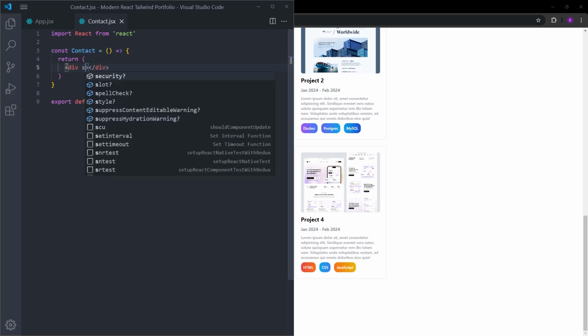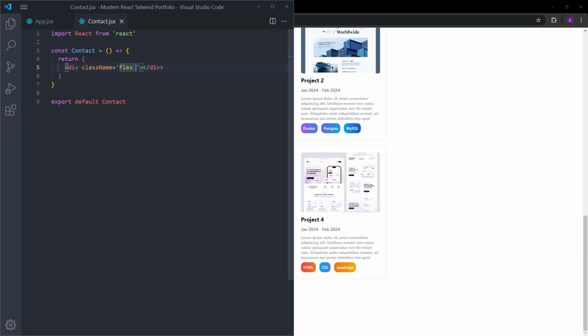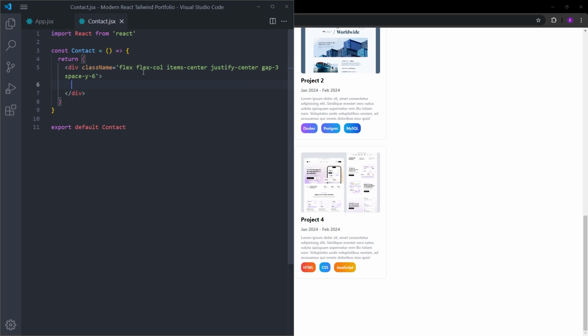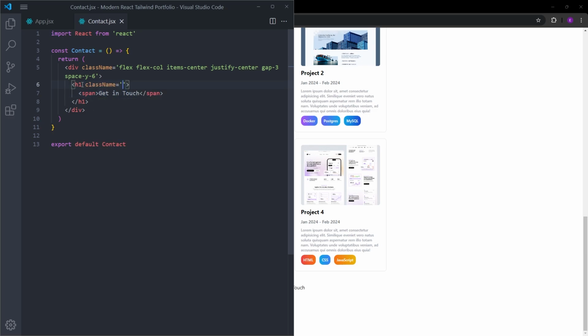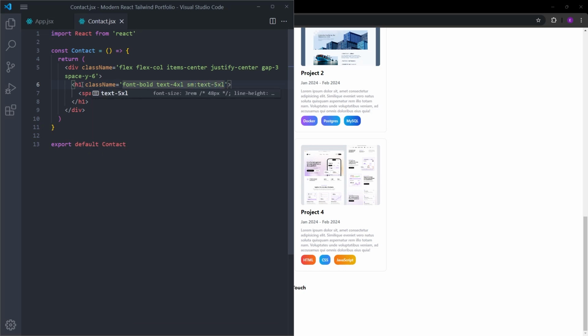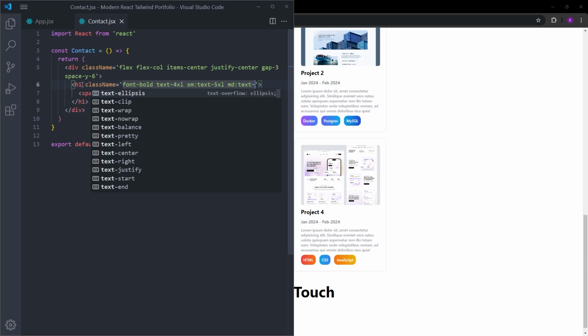Let's create a container and make it a flex container and change the flex direction to column. Center the items. Put some gap between them. We're gonna have a H1, and inside the H1 we're gonna have this span. Get in touch. It is going to be bold. Text 4X large. For the smaller screens it is going to be 5X large, and for the medium screens it is going to be 6X large.